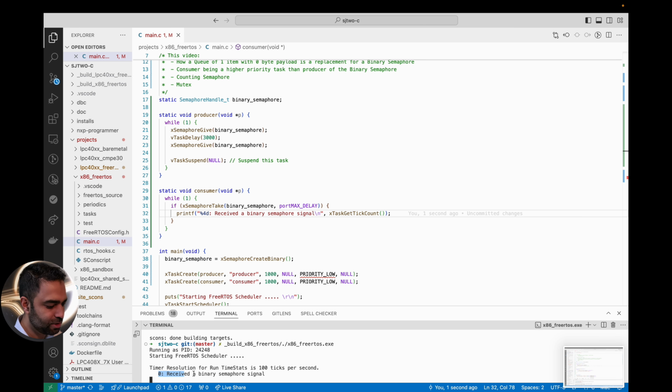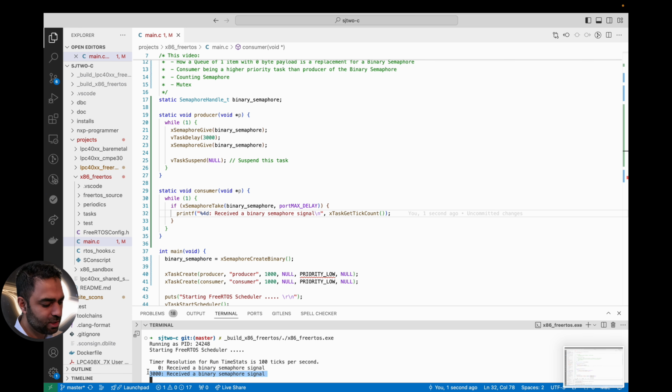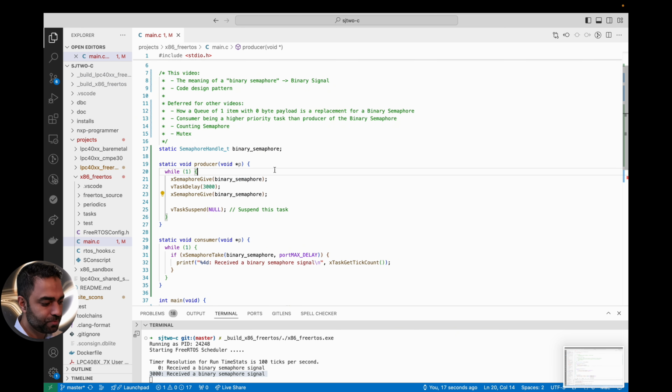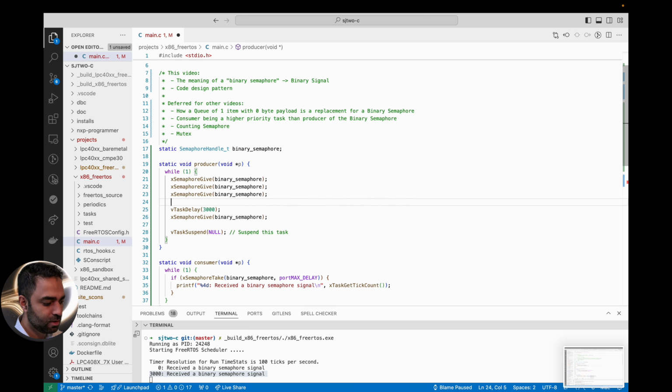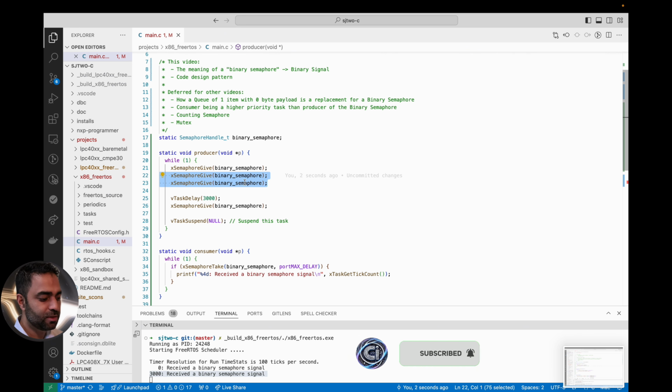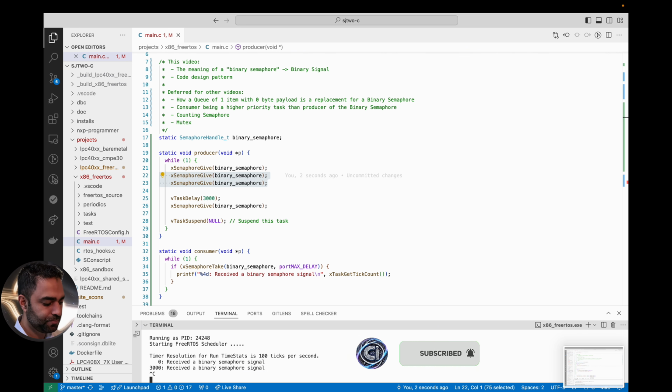So now we have at tick number 0, a signal. And about 3,000 ticks later, we got another signal. This is the binary semaphore signal, and this is the second signal. Now, this is a binary semaphore. It's a 1 or a 0. If we give a signal twice or 3 times, and we don't give the consumer a chance to consume the signal, the signal is only going to be given once.